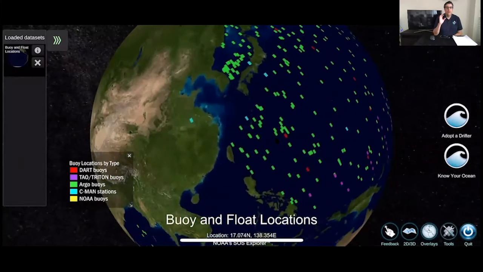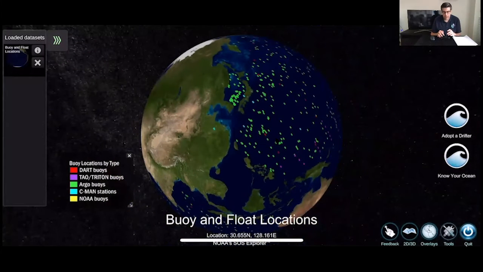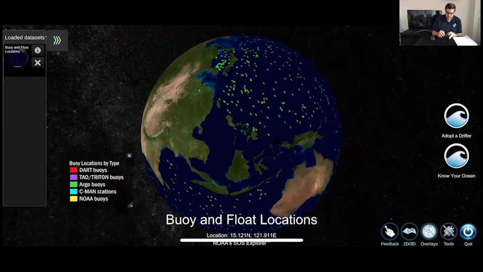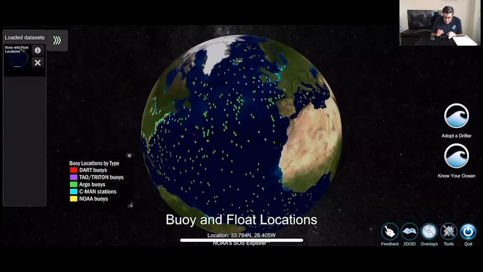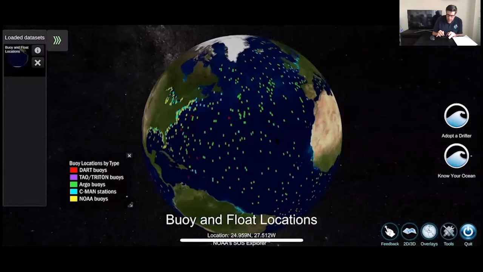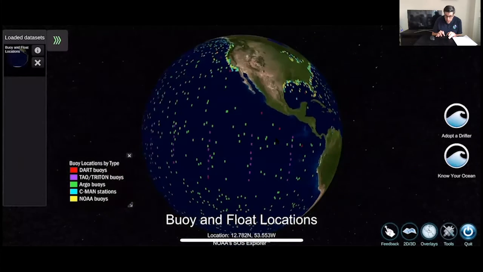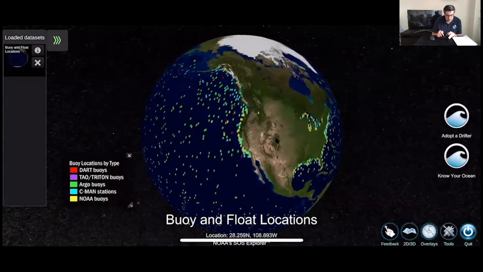Now, the blue and yellow ones are all maintained by NOAA. And if we look at the blue ones especially, you'll notice that they're primarily, though not all, along US coastlines, but they are all near coastlines for the most part.